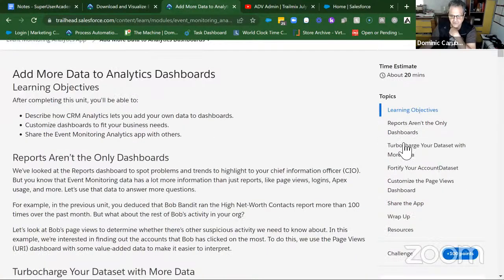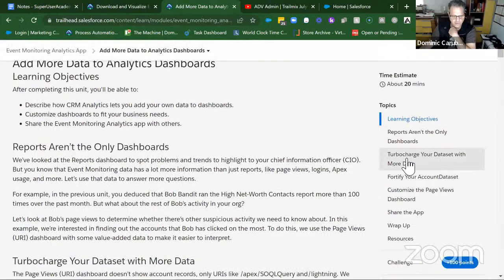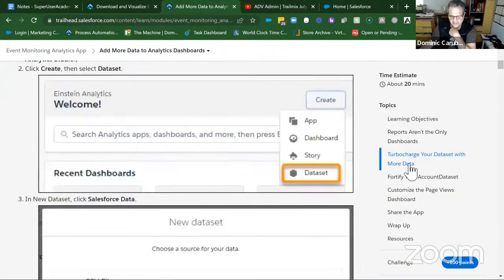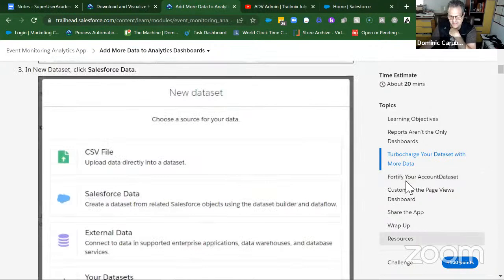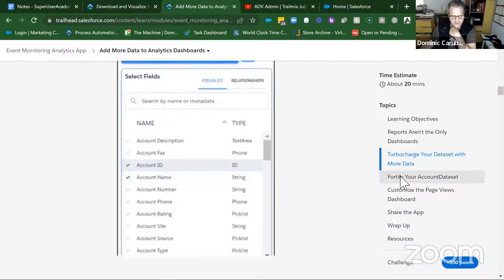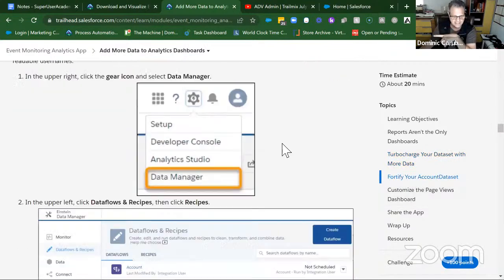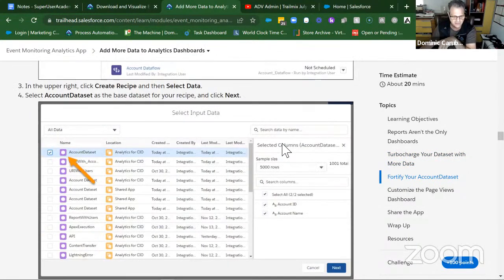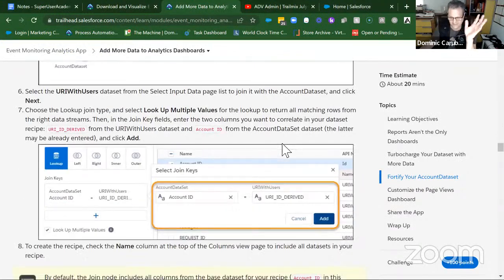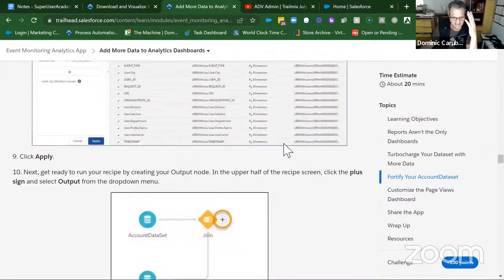Reports and dashboards aren't the only dashboards. Turbocharge your data set with more data. Yeah, Analytics Studio, awesome. We did data set, I think. Fortify your account data set. I was trying to actually go through these exercises and I couldn't get it done. That's what upset me here. I went through it and I was just wide-eyed.